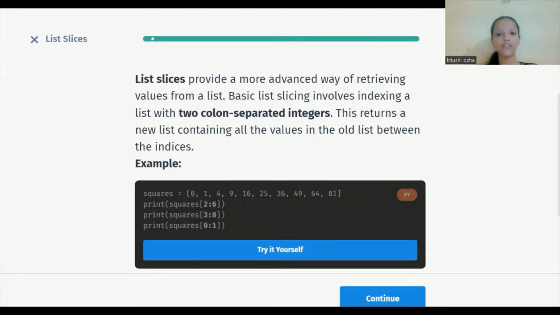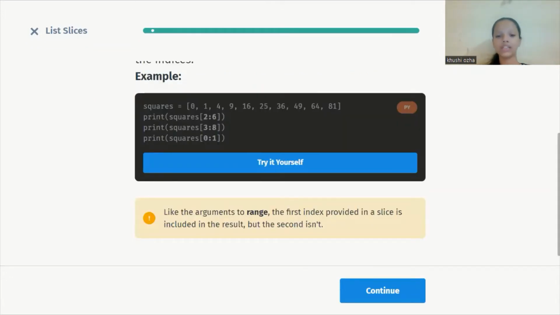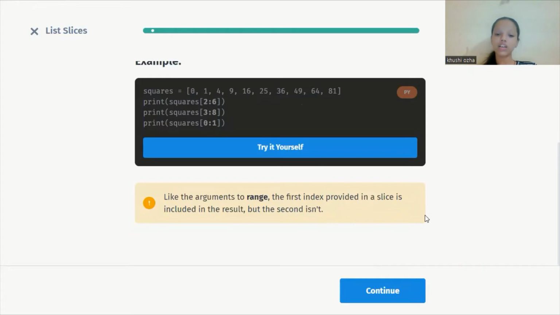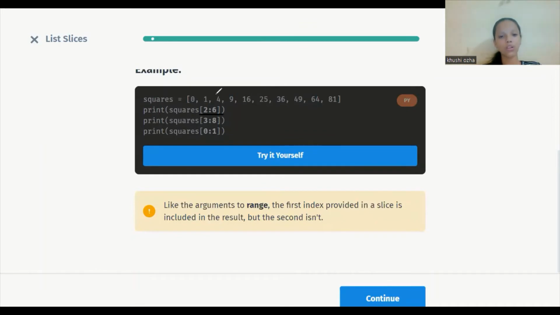So it's actually a very efficient way if you want to print many values at the same time. Like the arguments to range, the first index provided in the slice is included, but the second isn't. Which means that here, if I said 2 to 6, all the values from 4 to 49, 1, 2, 3, 4, 5, 6, 36 will be printed. This is what we have seen earlier. But the actual thing is that only the values from 4 to 25 will be printed. 36 will be excluded here. This is something which we need to remember.